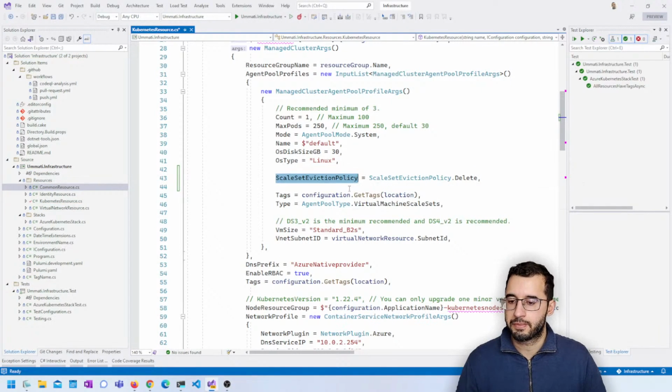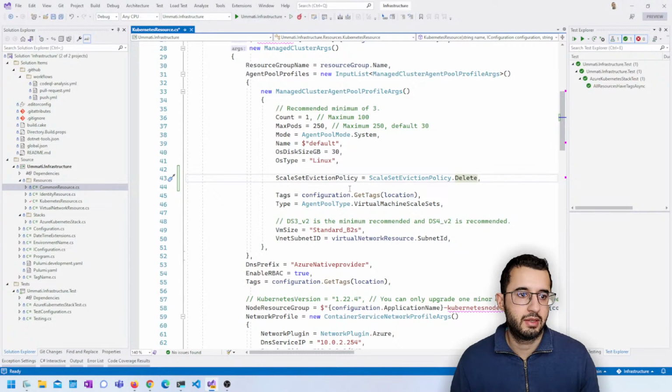Okay, so this determines when the nodes that are scaled down are just deleted. But that's actually cheaper. That's a good thing. But it does take a lot longer to bring them back up again. So the other alternative is to use deallocate, which stops the virtual machines instead of deleting them. So you still pay for any operating system license that you need, like if you're using Windows nodes. I'm using Linux nodes, so that's not a problem for me.